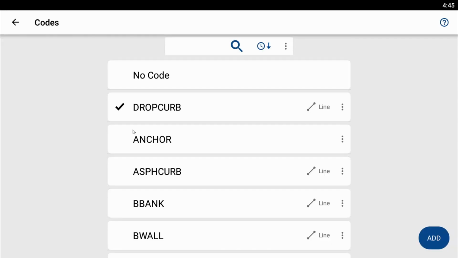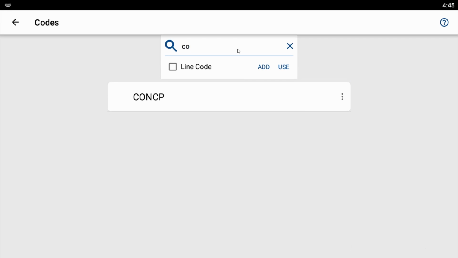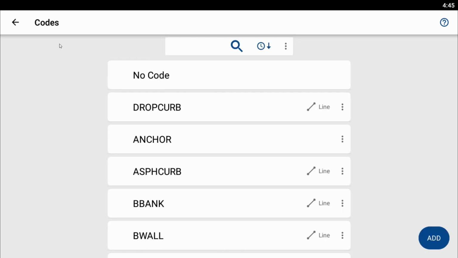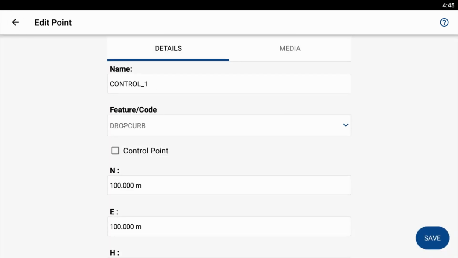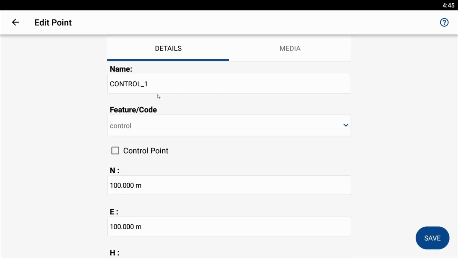And I'm also going to add a new description for my point here. So I'm going to give it the description of control. And you can see if I type in control here, it doesn't appear. So I'm just going to add it to my description here. And oh, I didn't select it here. So let me just quickly go back in and select it. Let me just search it here. And there we go. So I'm going to make sure control is selected. You can see my feature/code is now control.